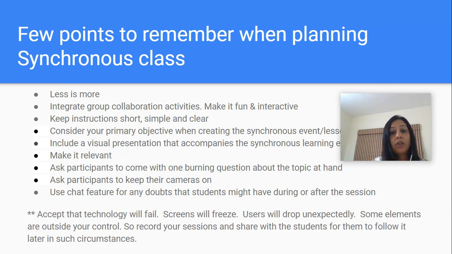Accept that technology will fail, screens will freeze, users will drop unexpectedly. Some elements are outside your control. So just record your sessions, be calm, test it. We're just doing it for the first time, and I'm sure in a few days all of us will be doing outstanding.